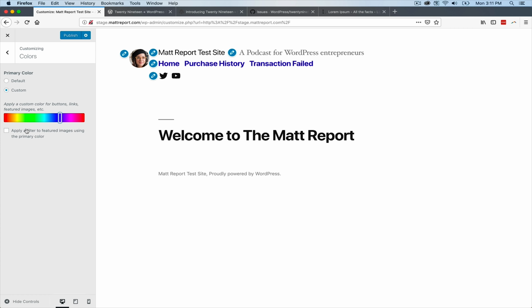And I can do this other thing here where it's called apply a filter to featured images using the primary color. And what this will do is exactly what it says. It creates like this filter over the blog post featured image. We'll take a look at that in a little bit. Much like the rest of this theme, I wish there was more options here. And I'm hoping as we go into 2019 it gets more options.